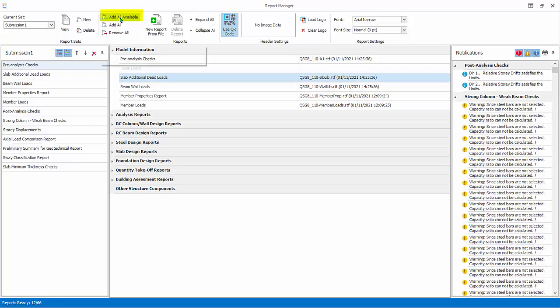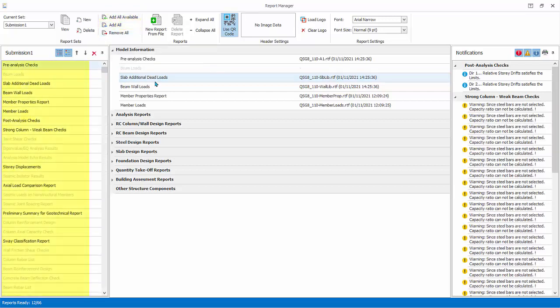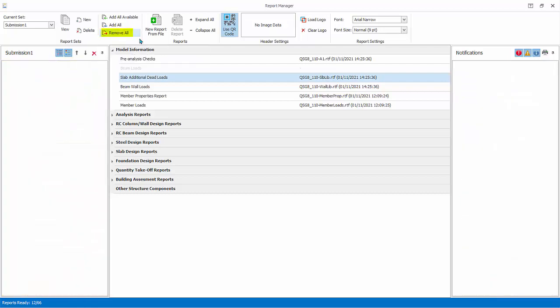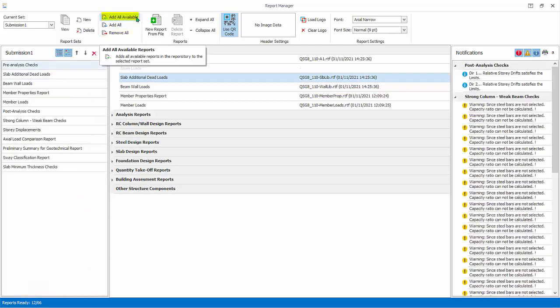Select Add All Available. This will add and include only reports that are already generated in the Report Repository. Add All. All reports including those not generated. Ungenerated report will only be printable when it is generated in future. Click Remove All to remove the reports. Then click Add All Available.